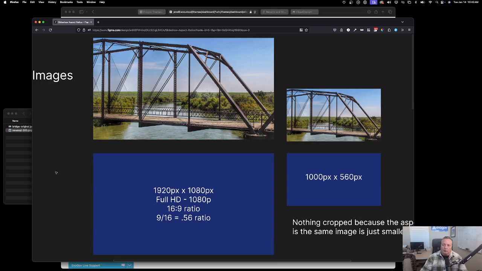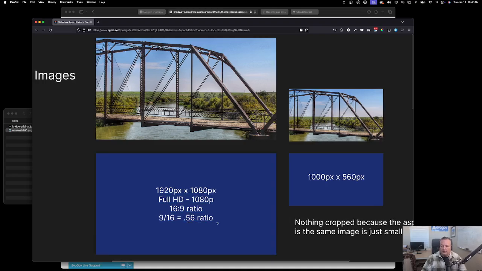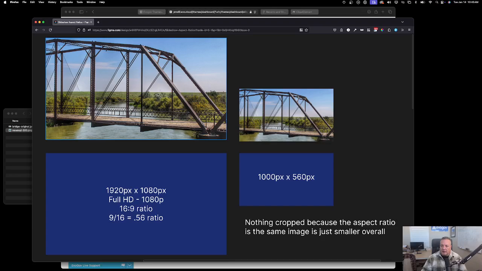And if you were to just pull an image out of a camera, even if it's a giant image, that same ratio is probably going to apply, which is 16 by 9. So 16 units in width by 9 units in height. If you divide that, you get an aspect ratio. In this case, it's 0.56. Now, if I resize this image from 1920 down to 1,000 pixels wide, but I keep the same aspect ratio, that comes out to 560 pixels in height.